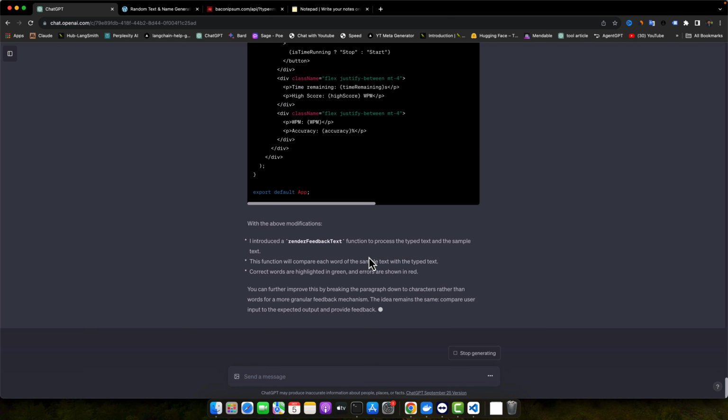And at the bottom, it is telling about the modification. I introduced a render feedback text function to process the typed text and the sample text. This function will compare each word of the sample text with the typed text. Correct words are highlighted in green, and errors are shown in red. You can further improve this by breaking the paragraph down into characters rather than words for a more granular feedback mechanism. The idea remains the same. Compare user input to the expected output and provide feedback.